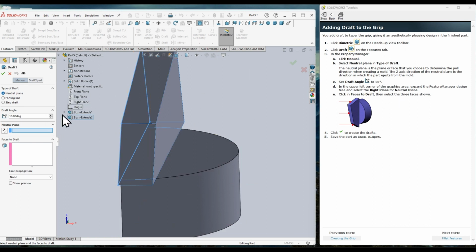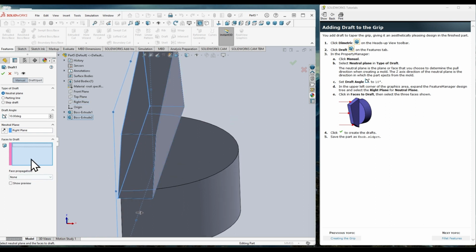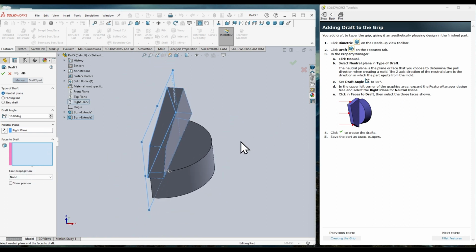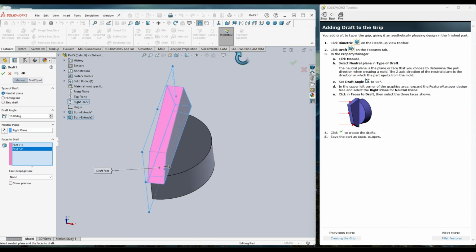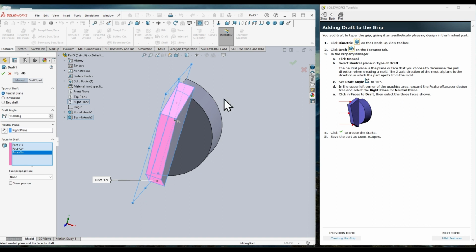So being able to open this window, we can now select the right plane under the condition of neutral plane. So we want to make sure that we're in neutral plane while we select right plane. And then faces to draft, it wants us to pick all those faces. So we're already there. Now I'm going to orient it so I can see what I'm doing better here. And it wants me to pick that one, and that one.